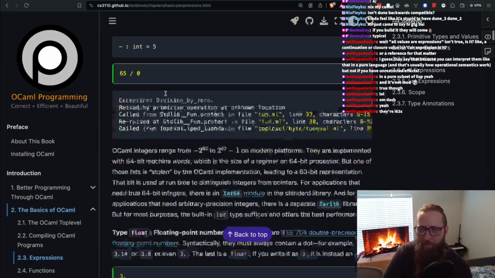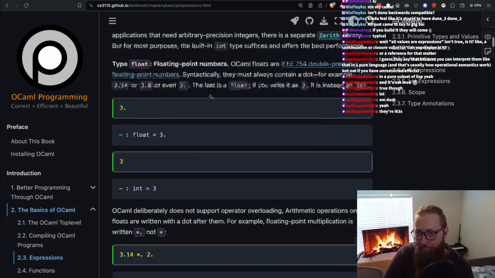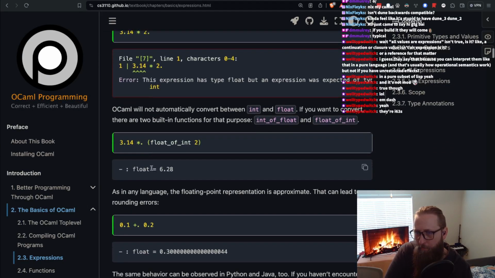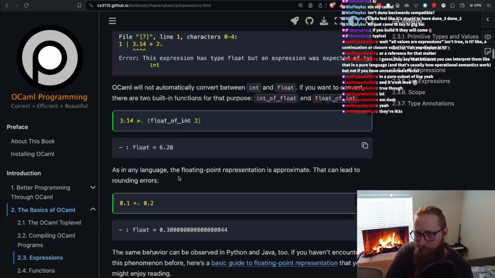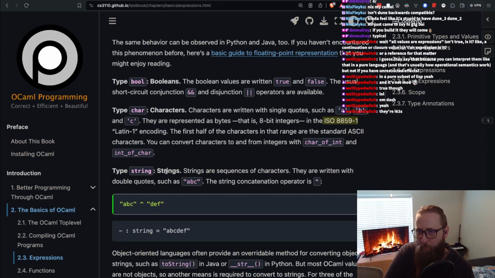Oh, and then of course, not trying to explain it for everybody, but if you're coming from a dynamic language where you'd get a double or a float from this sort of operation, that's not going to happen here, right? We get an int. Yeah. So floating point operators have a little dot at the end, and that happens all through here. Great. Type bool: booleans are true and false.